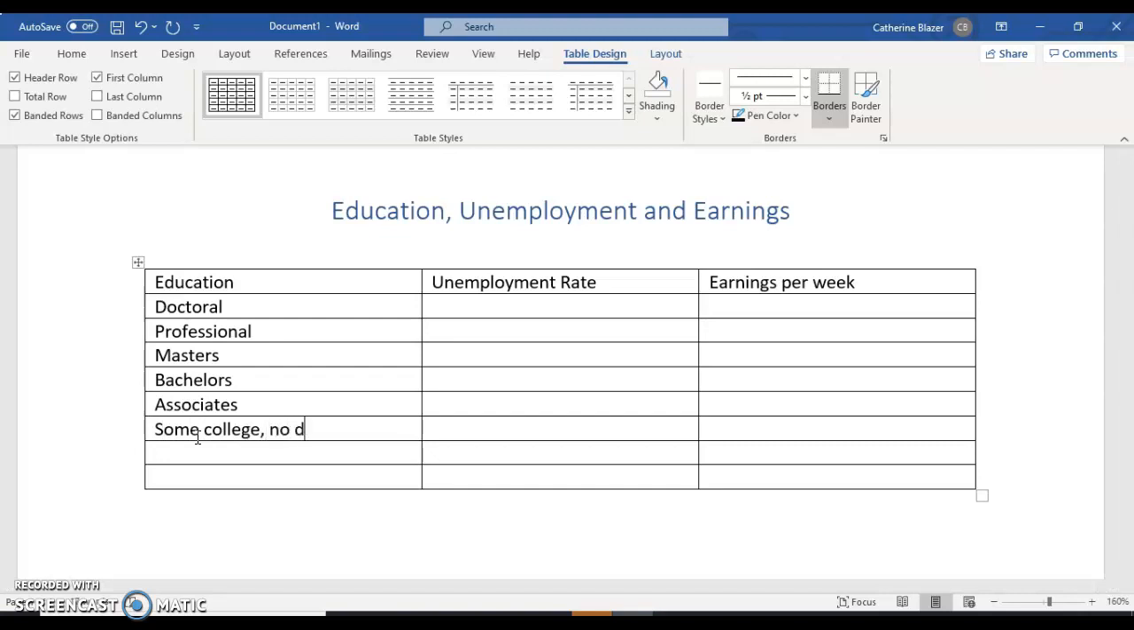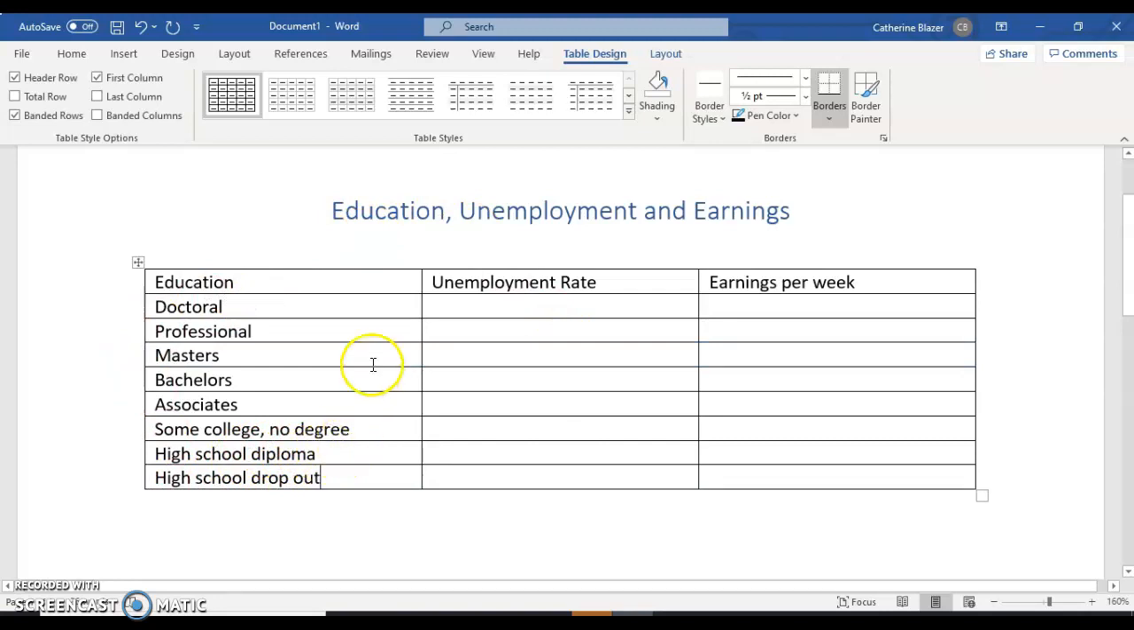Some college but no degree might be like a technical program of some sort that you get a certification, which is a very good idea and becoming more and more popular. A high school diploma and high school dropout. And this is the area we don't want you to be in. We want you to at least get some education post-high school.